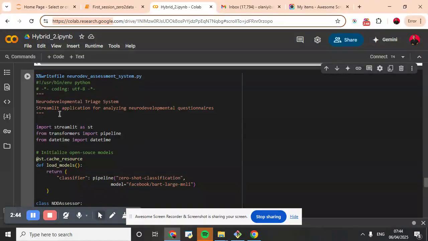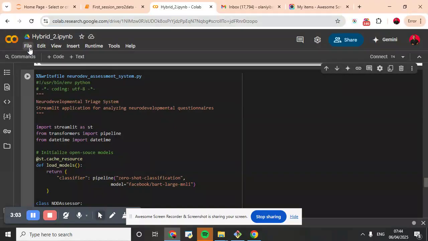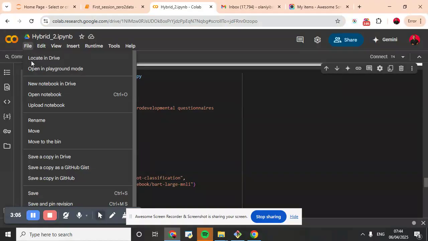Ignore this code, this is just my personal work. You are going to be linked to your Google Drive, so whatever you do in the Colab environment is going to be saved in your Google Drive. If I'm in the Colab environment, for instance, and I want a new notebook, I can have a new notebook in the drive. I can open a notebook. I can upload a notebook.